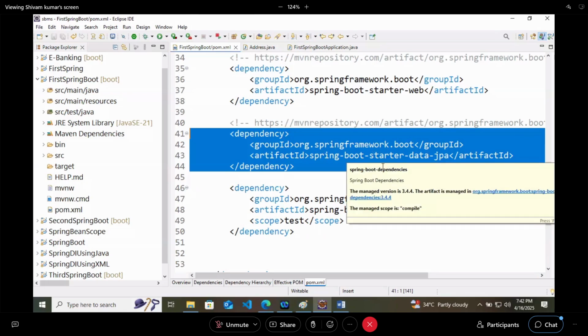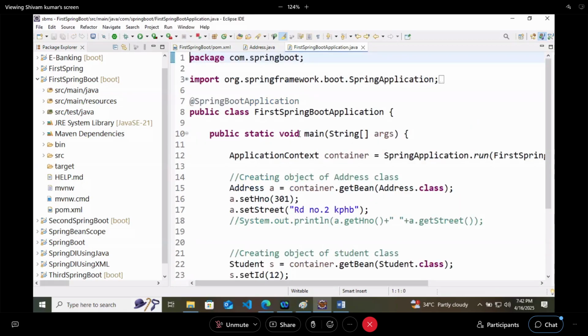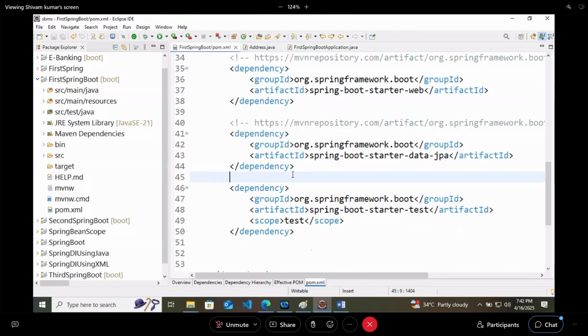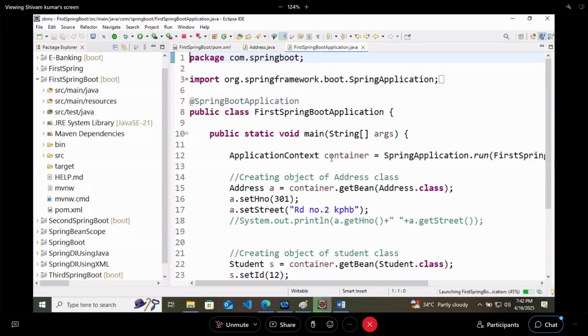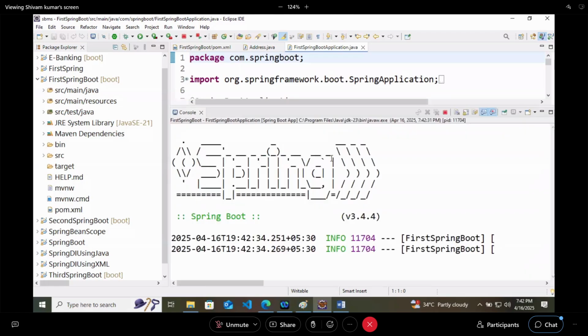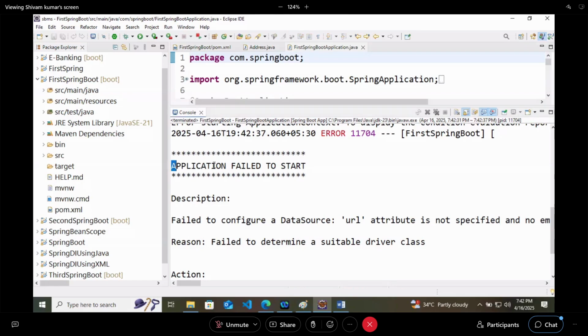Why do we use data JPA? For database. Are you giving details of any database here? No. So whenever this JPA dependency is added here, it will ask where is the database? If you run this, the same error it will say to you. Because of this data JPA only we are getting the error. If you are adding this dependency, you have to give information of your database at any cost. So here it is telling you that application failed to start.